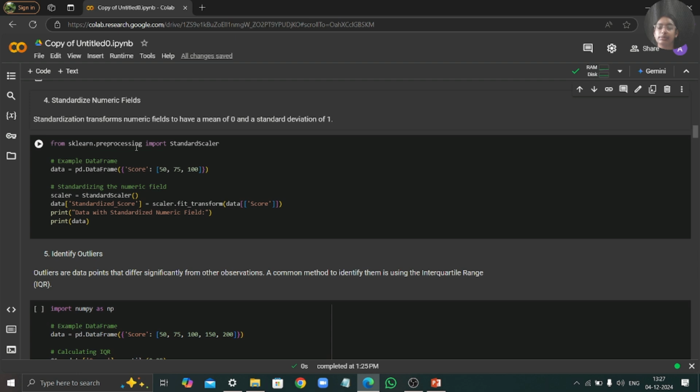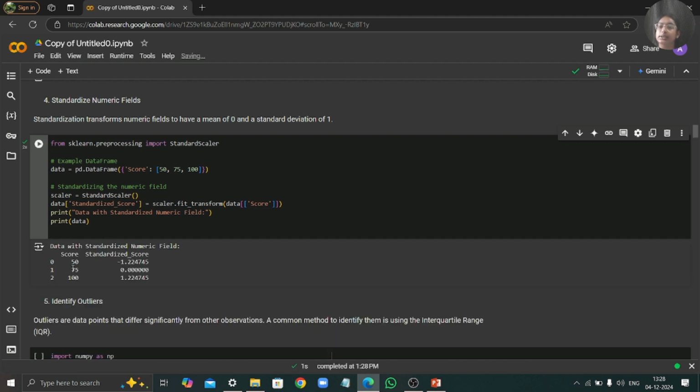From sklearn.preprocessing, we are going to import StandardScaler, because this is the function which will help us use the mean and standard deviation. So here we have fetched the data, and then scaler equals StandardScaler, because we have imported it. And then we'll use scaler.fit_transform. Fit will be used to fetch the mean of the data set and transform for the standard deviation, and then we will get the standardized data. So this is the standardized score for each and every value. For 50 it is minus 1.224745, and these are from this data. So from this we can know how much one field is contributing.